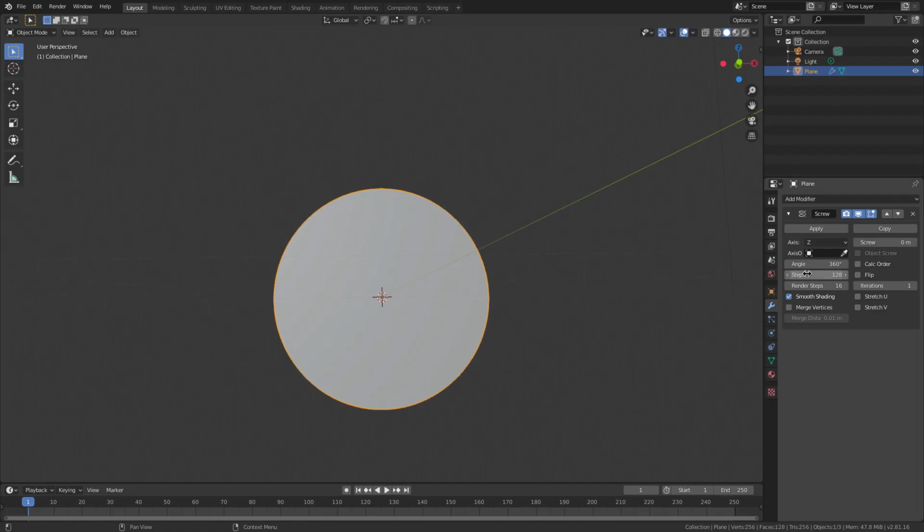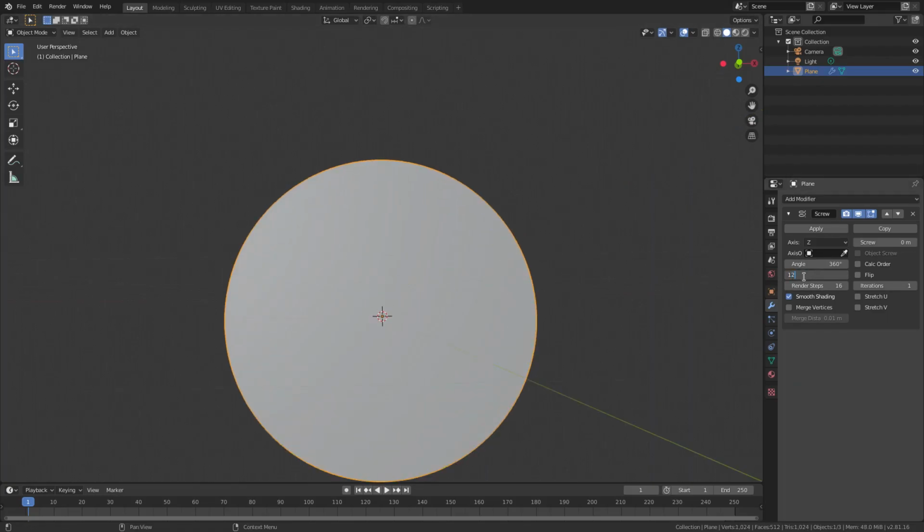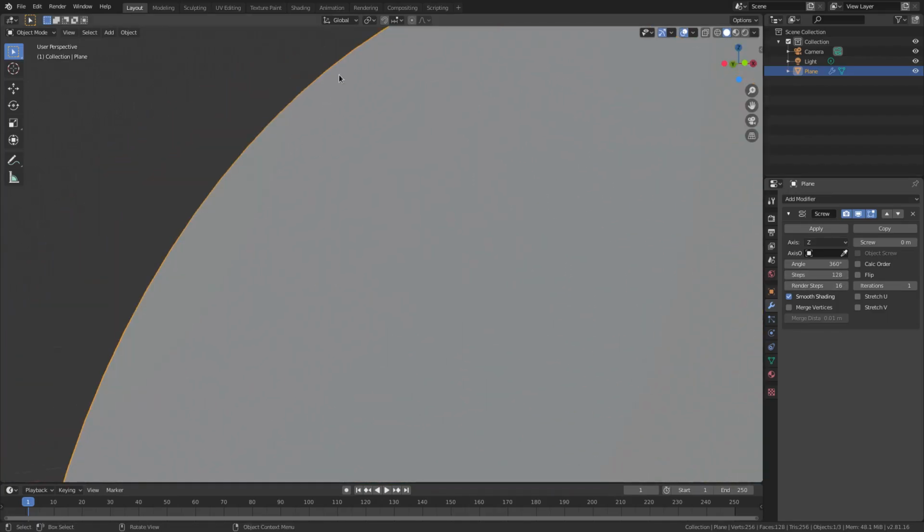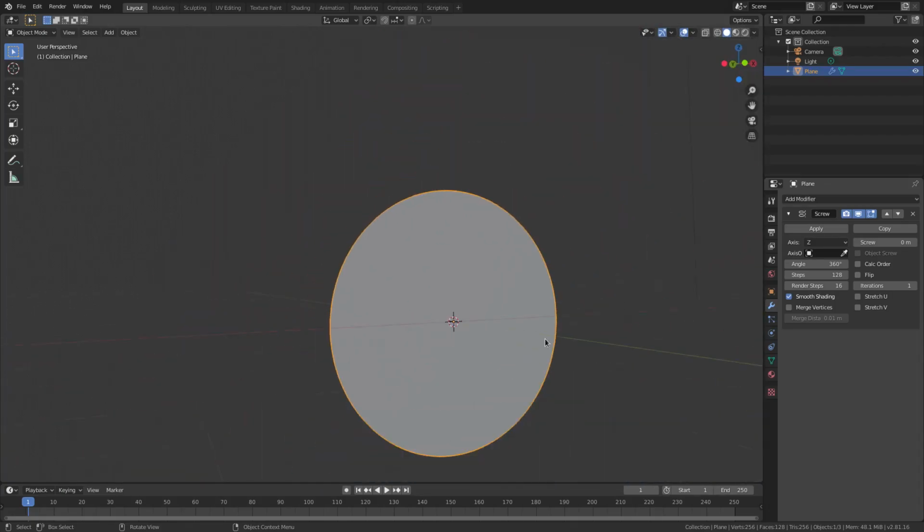128, or you know, anything else. I think the highest you probably should go is probably 128. 512, you can't even really tell the difference. So 128 is probably good. You can zoom in. You really still can't see the edges of the choppiness and whatnot.